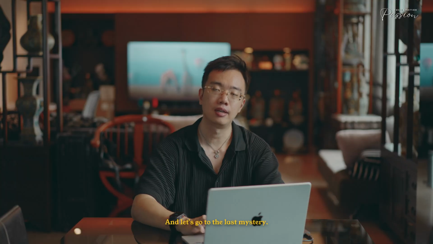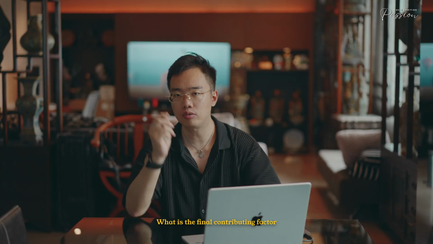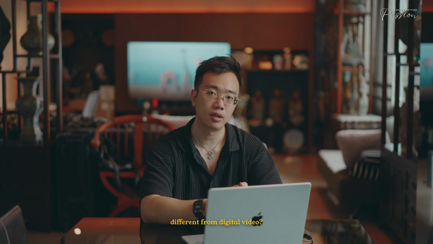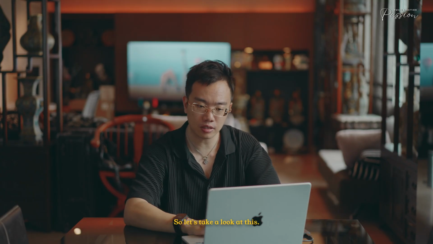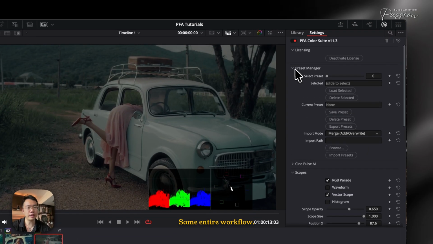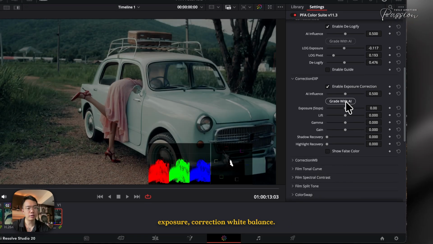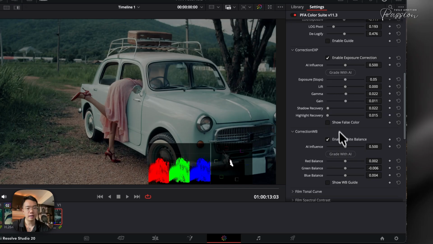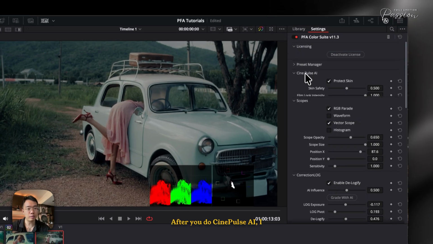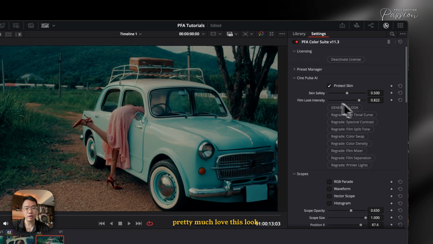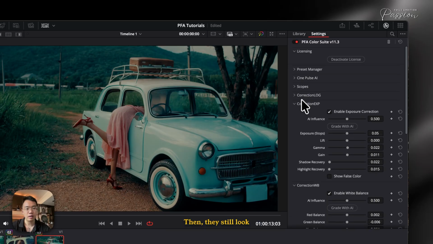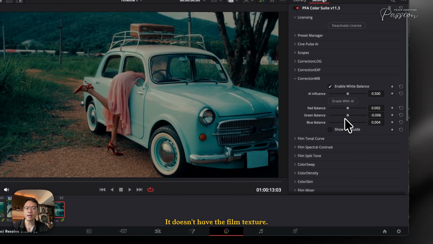And last mystery. What is the final contributing factor that makes film different from digital video? So let's take a look at this. Same entire workflow. Let's do correction log, correction exposure, correction white balance. And then this is the secret. After you do CinePulse AI, I pretty much love this look. Then it still looks very digital, right? It doesn't have that film texture.